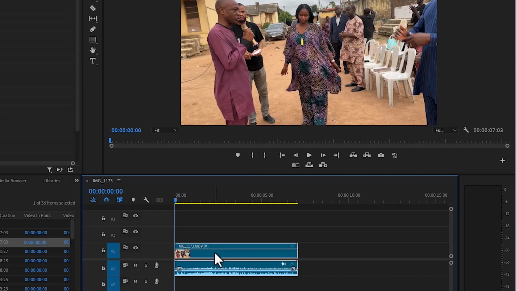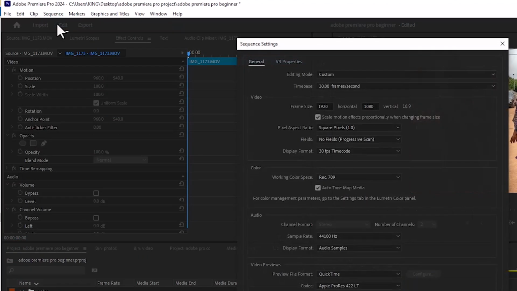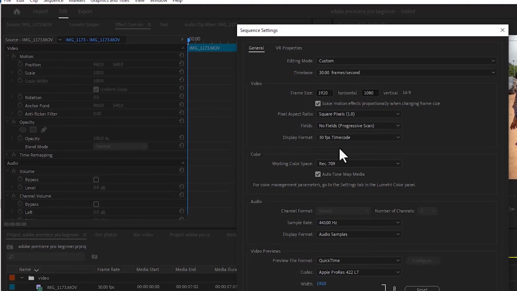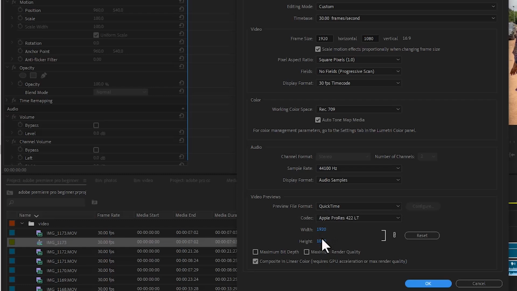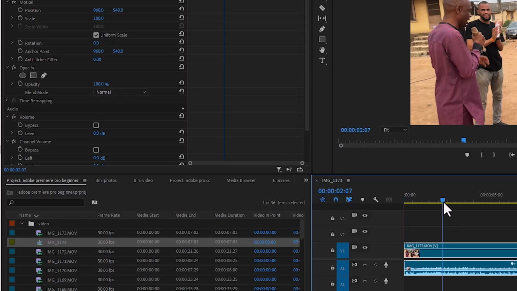And if you select this video now, if you come over to sequence and sequence settings, you will notice that this sequence was created using the settings of that particular video. For example, the frame size, the aspect ratio, the display format, frames per second, and everything, width and height, 1920 by 1080. It followed the sequence settings of this particular video. That's a faster way to create a sequence.